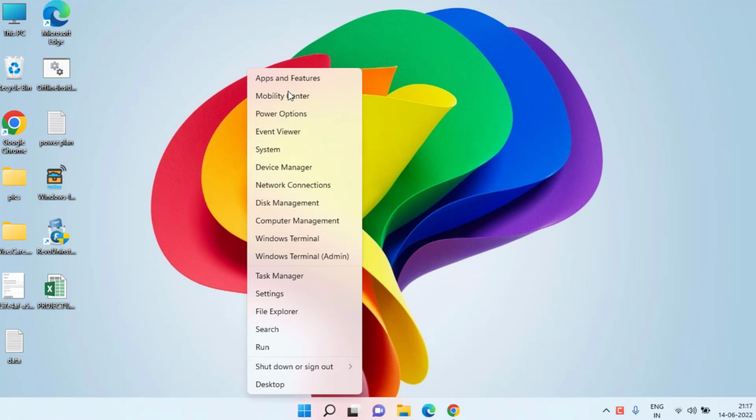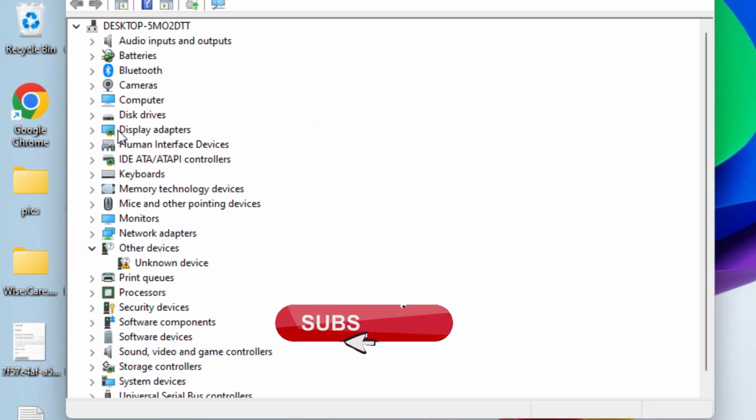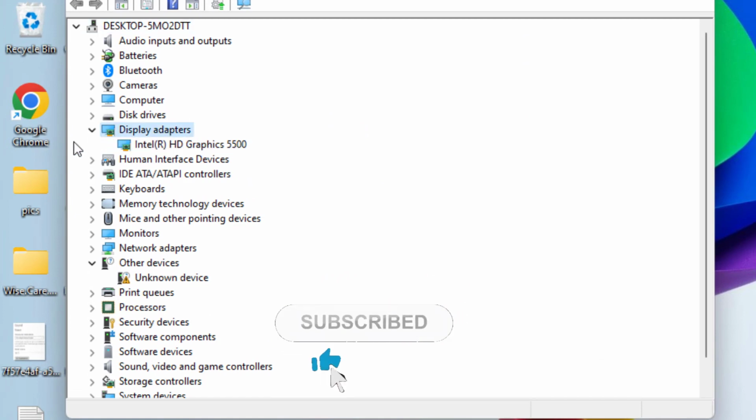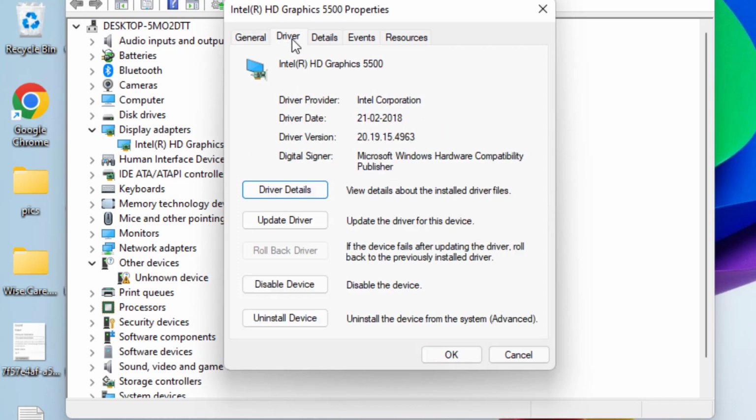Right click on your start menu and choose the option Device Manager over here. Here you need to expand your display adapter. Right click on it and choose the option Properties. Click on the Driver tab. If the rollback option is available, click on Roll Back Driver to roll back your driver to the previously stable state to fix the issue.